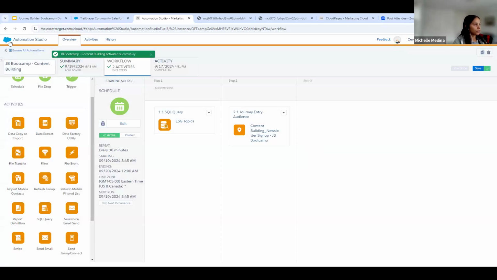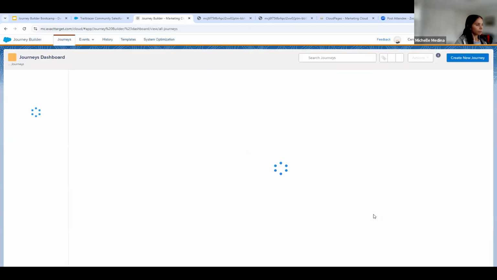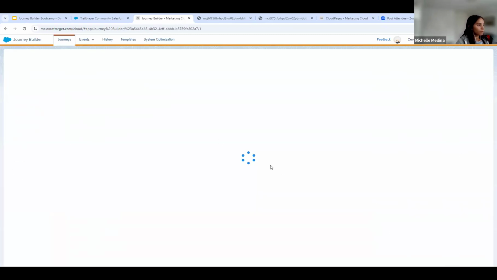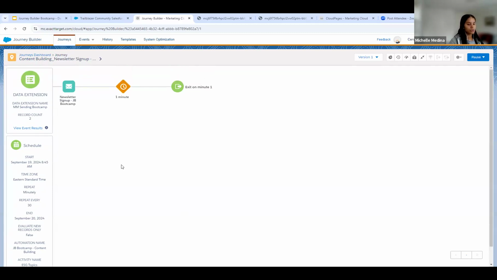So if we go back to the journey, you'll now see that the scheduling doesn't say pause anymore. It'll give you that cadence from the automation. You can see the repeat cadence every 30 minutes, it'll end tomorrow, here's the automation name, and then the activity name, which is the query. And then you'll see that your automation is running. So this should trigger these 2 customers into the journey within a minute.